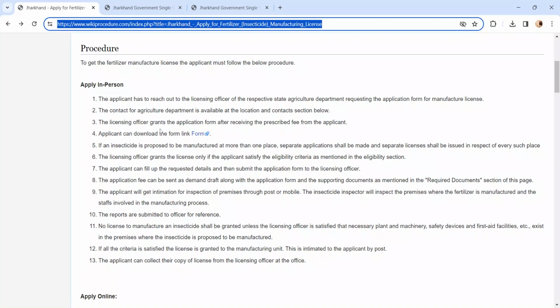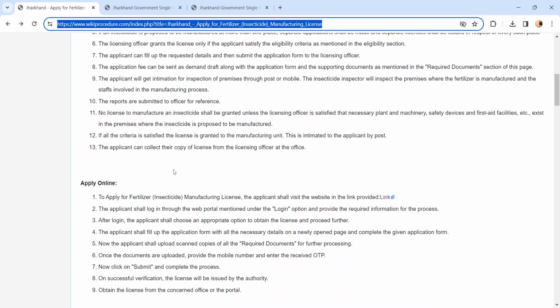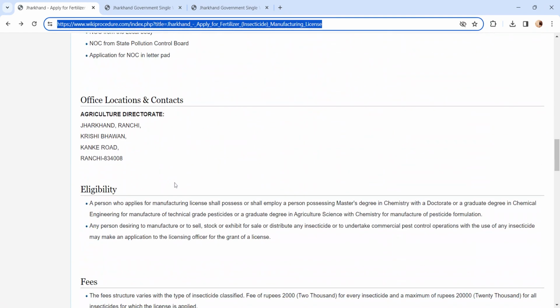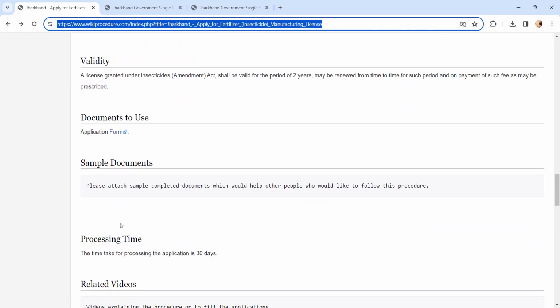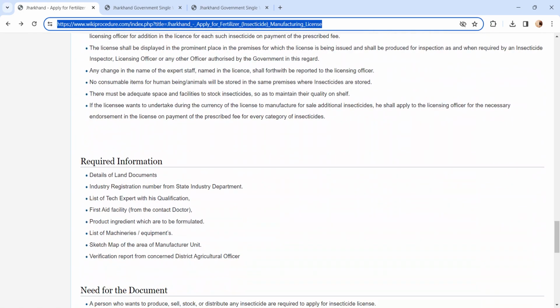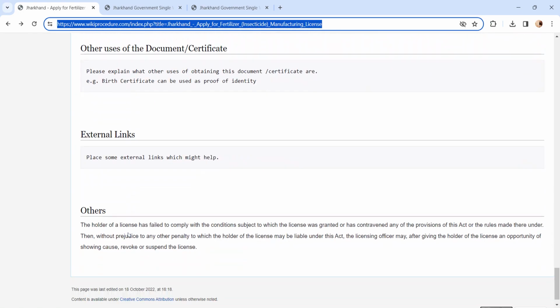If you have any queries or need to apply in person, you can check our office location and contact section for the address details. Also, we have provided more details related to this procedure in each section below, which is more informative and user friendly.